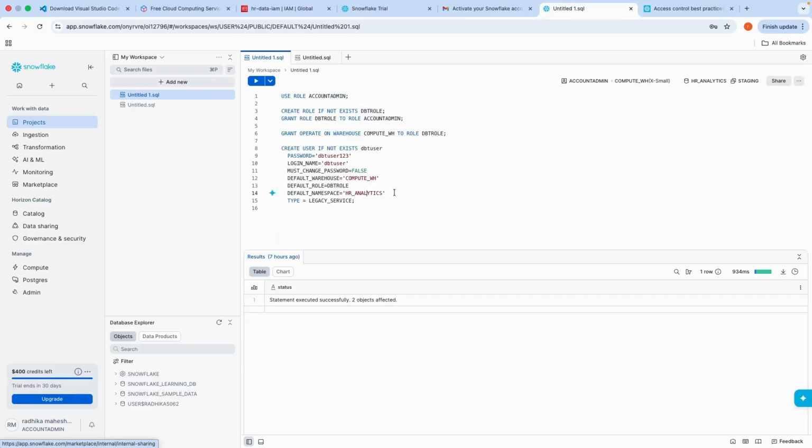We're going to be creating this namespace and creating some schemas under this namespace. So we're going to be doing that later on. But we have said that this DBT user should have default namespace as HR Analytics. Then the type, which is legacy service. So why legacy service? Because this is not a human user. It is actually DBT using this role to operate on Snowflake so that it can create models and do transformations. So because it is not a human user, we are saying type as legacy service.